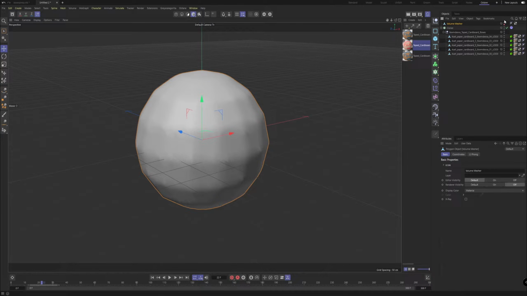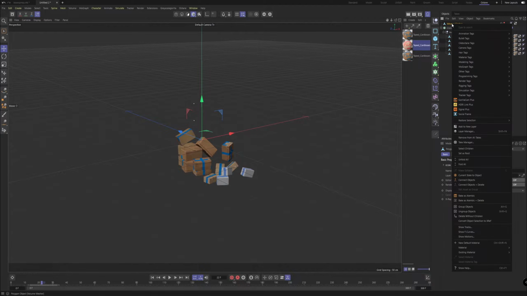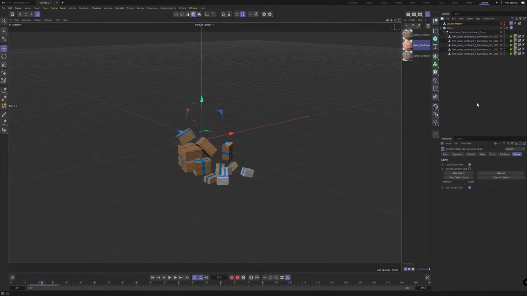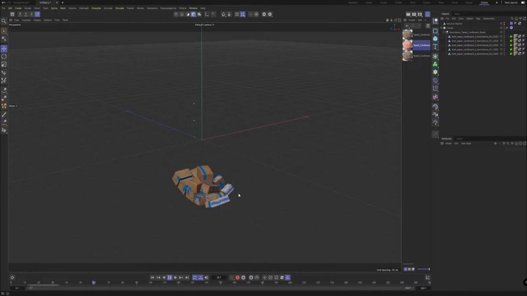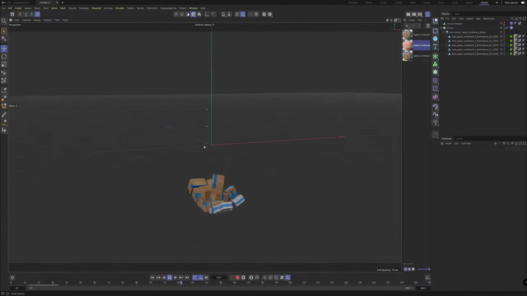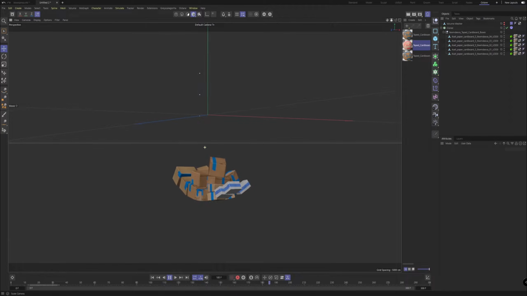This can be made invisible, and one more time we can head into bullet tags and collider body, and you should get a pretty cool idea of the setup. We'll go back to the start, got our boxes, and they now fall into the sphere like that.